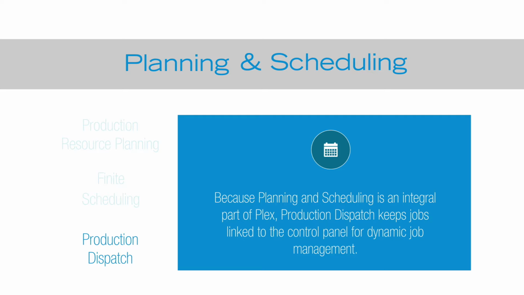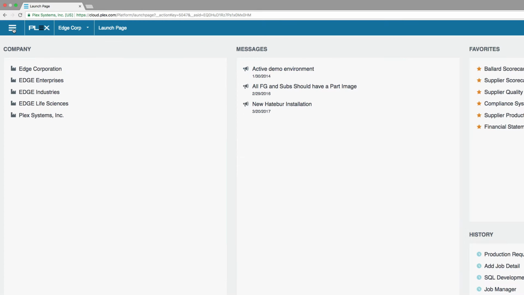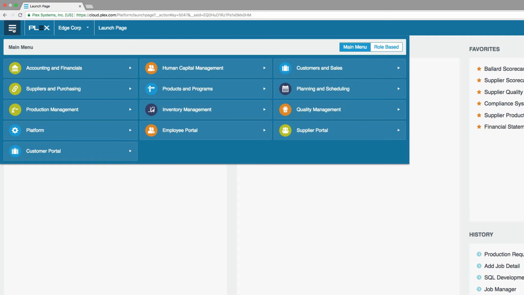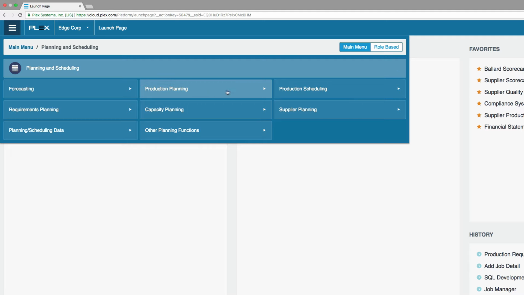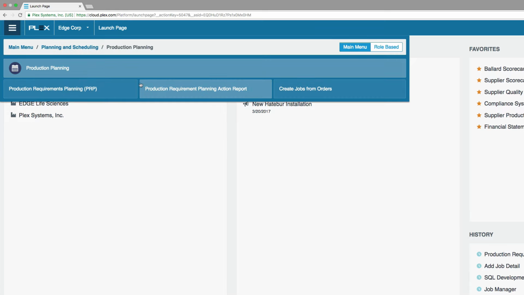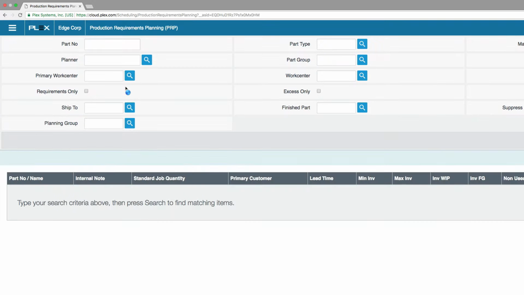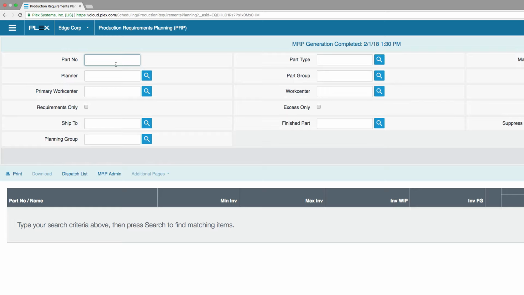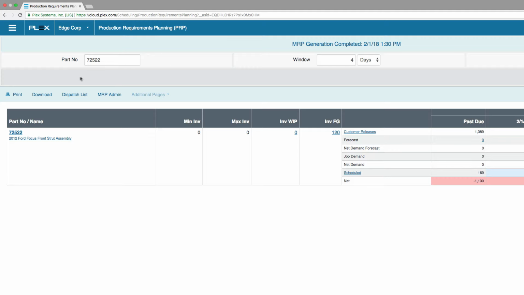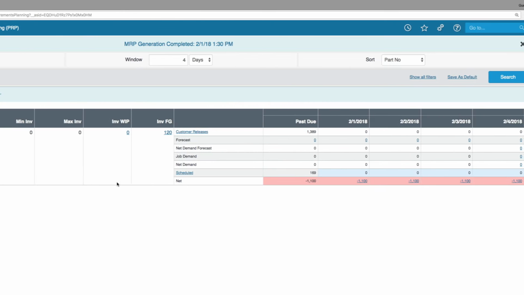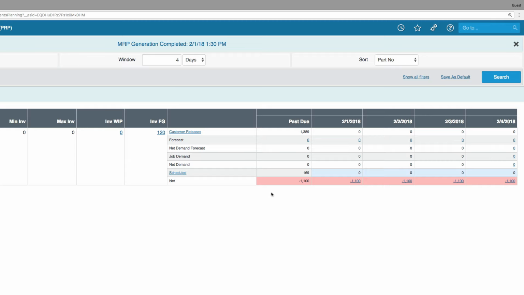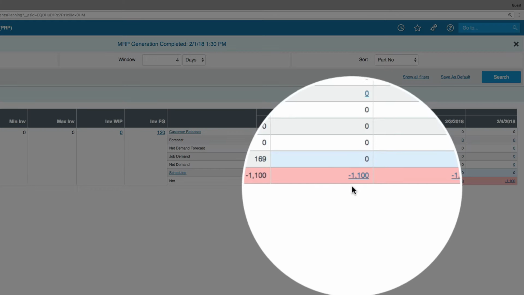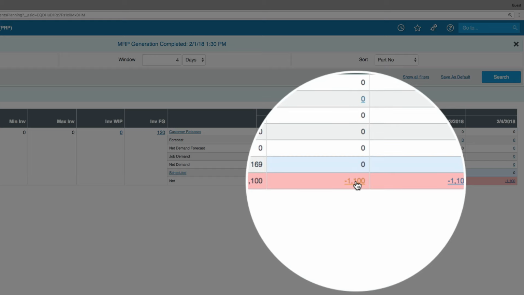for dynamic job management. The Production Requirements Planning screen provides a wealth of information, including up-to-date inventory counts, customer orders, future forecasts, and scheduled jobs. The planner can quickly process exceptions where part inventory will be deficient to meet customer demand or where part inventory will be in excess. Here, the net row, displayed in red, suggests a deficiency and recommendation to take action, meaning schedule a job for 1,100 parts.